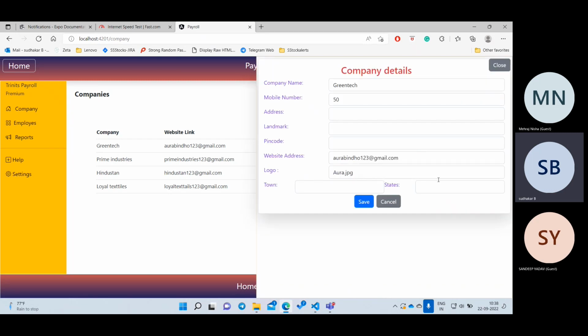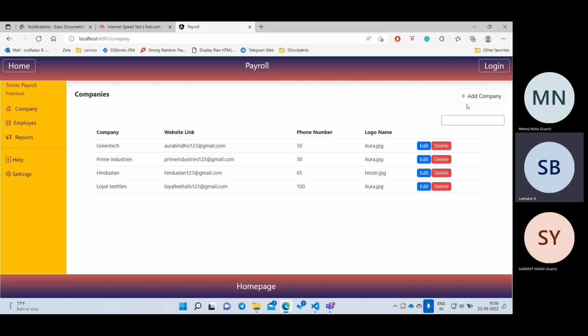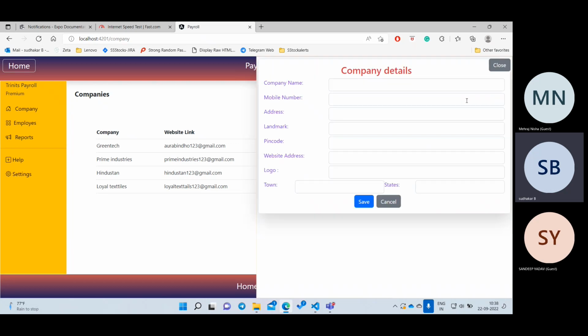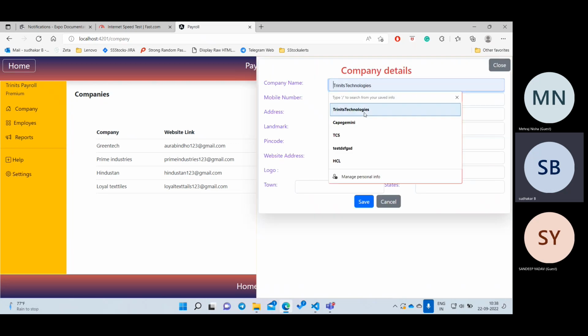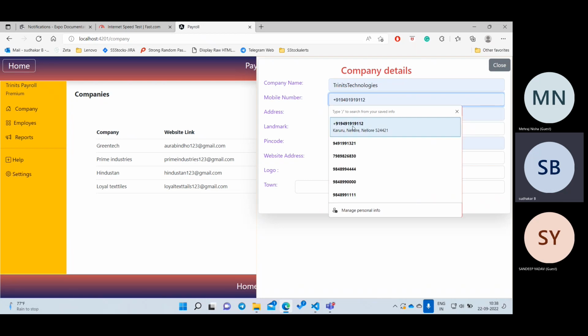Let us click on edit. We have the data, and cancel again. See, empty data, right? So that means that case is also working. Everything is working, but there will be a main problem right now. So let us click on add company and save some data. Trinits Technologies, phone number is something.